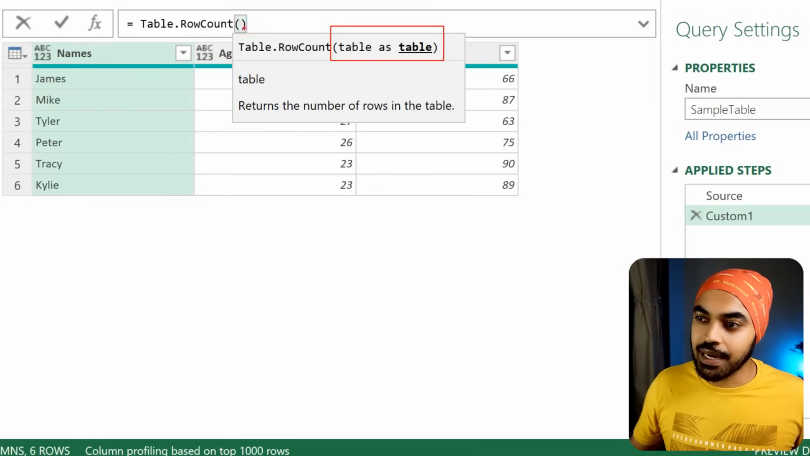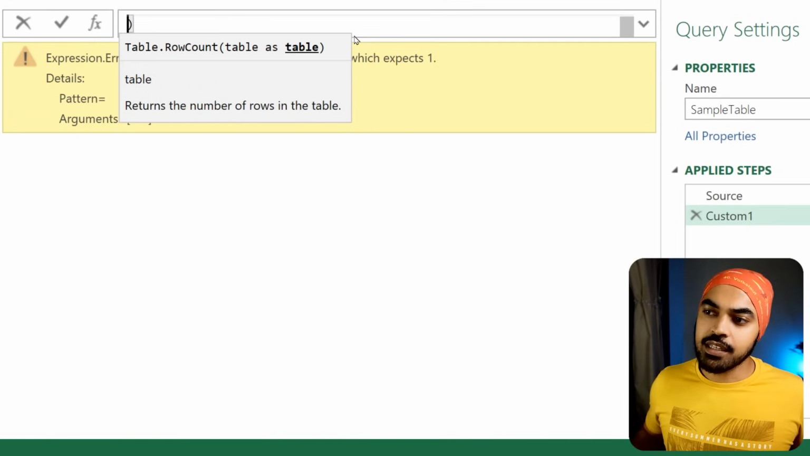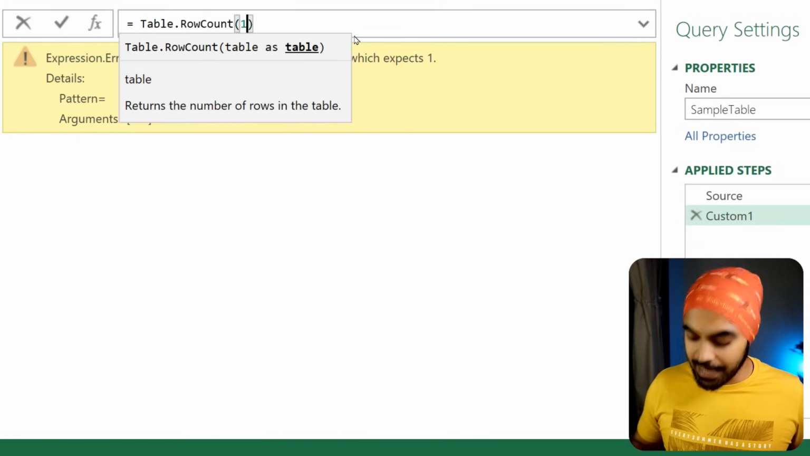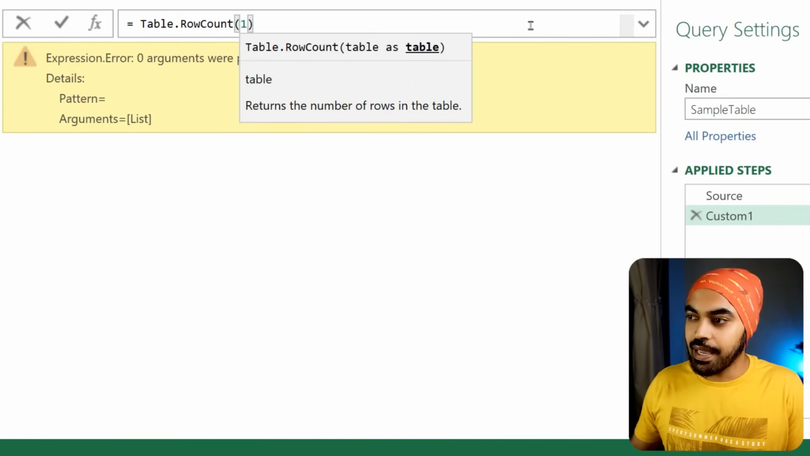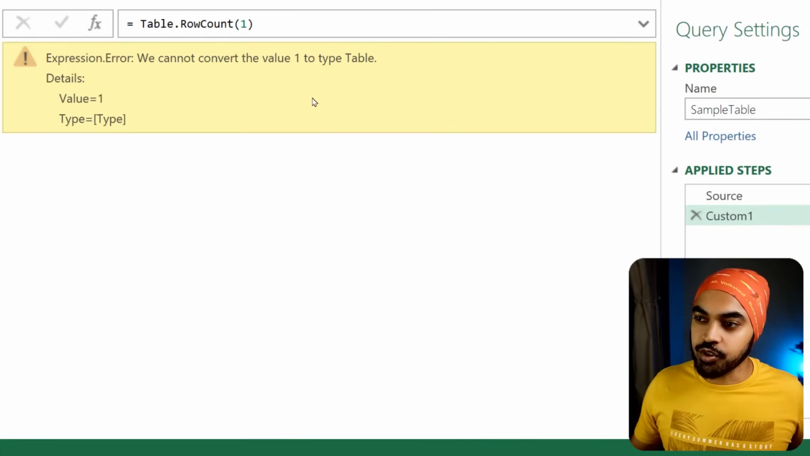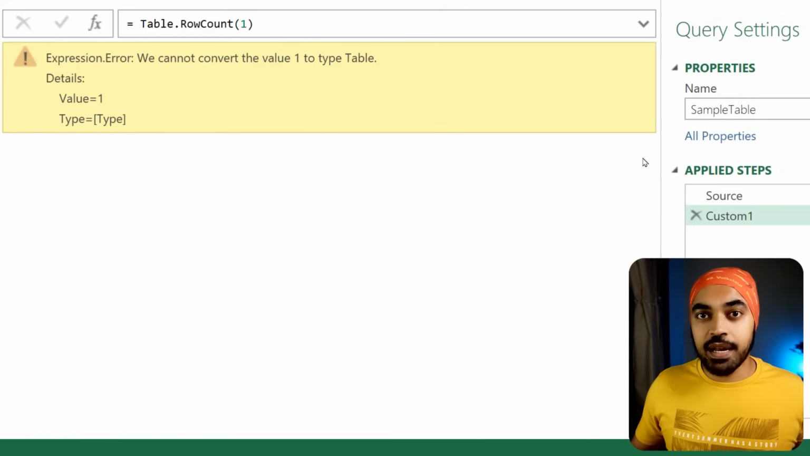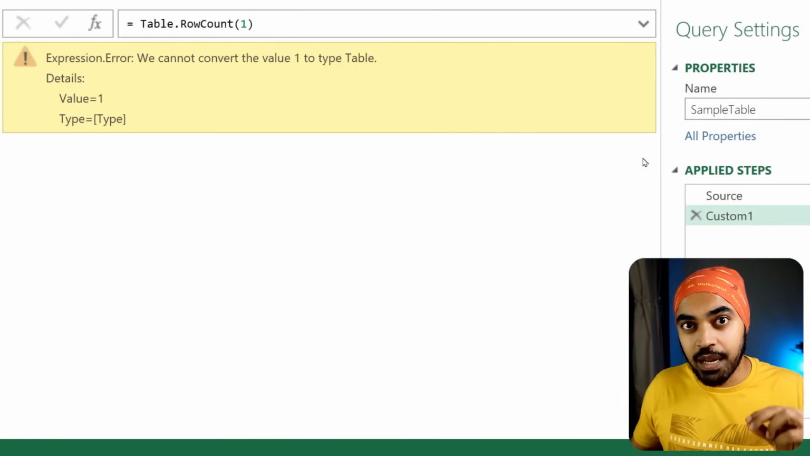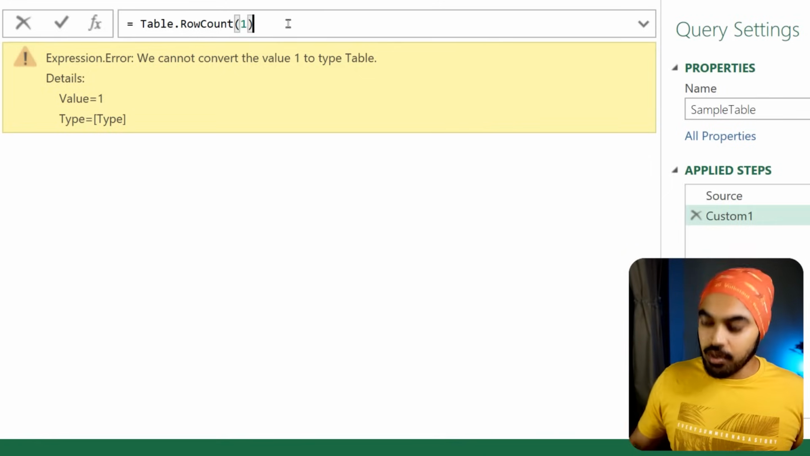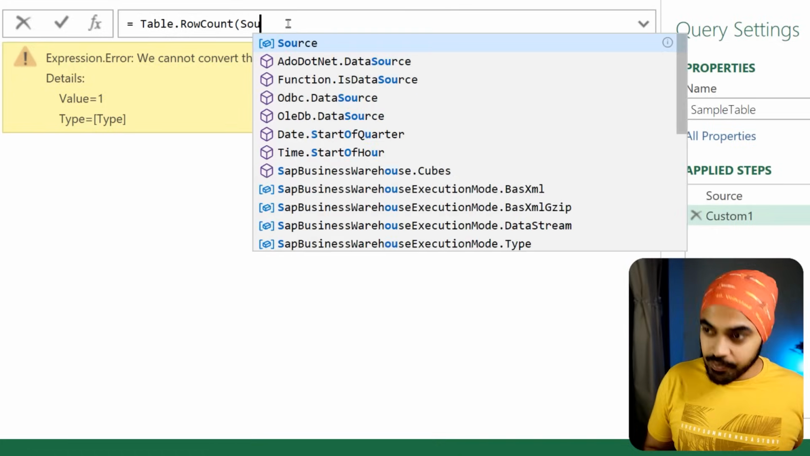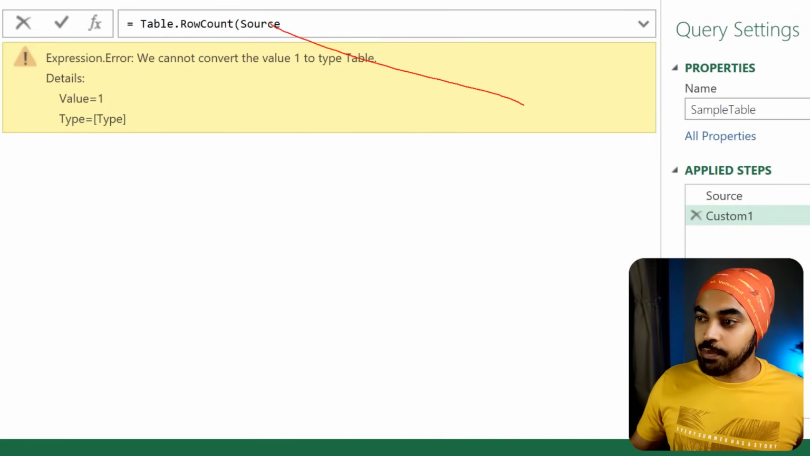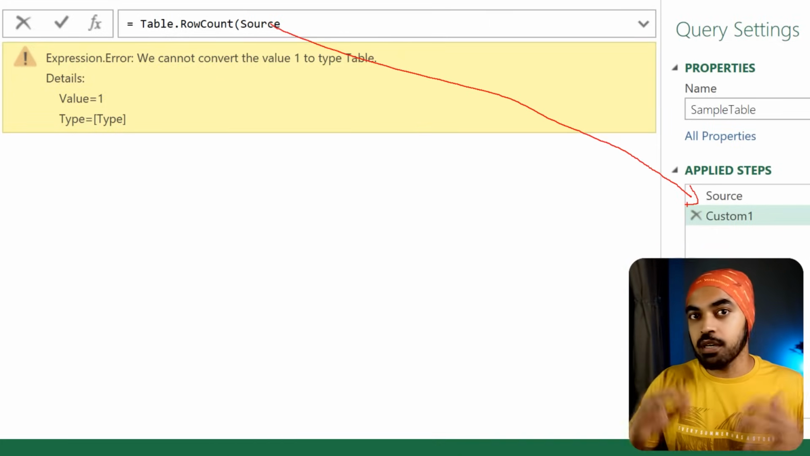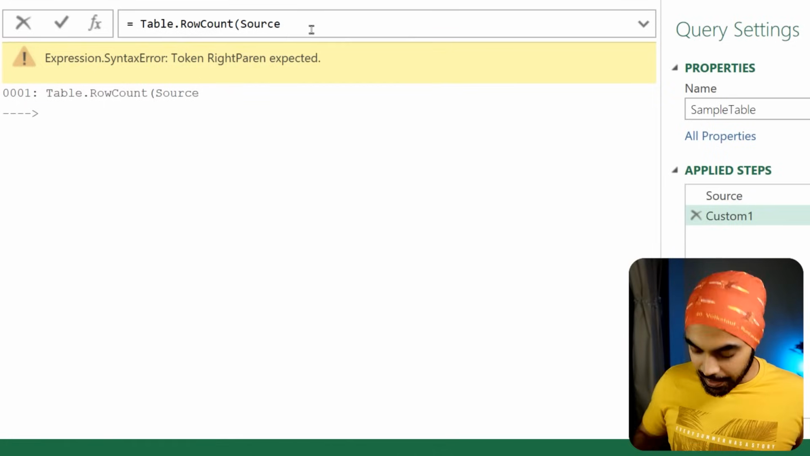So if I happen to write, let's say 1 right here, it's obviously going to give me an error. It's going to say that, hey, 1 is not really a table, and I cannot execute that particular function. If I happen to write a list in this, it's again not going to work. So I have to provide the input parameter to exactly what the function is asking me for. So I'm just going to write something like source here. And I know that source happens to be a table because it had multiple rows and multiple columns. I'm just going to close the bracket and press enter.